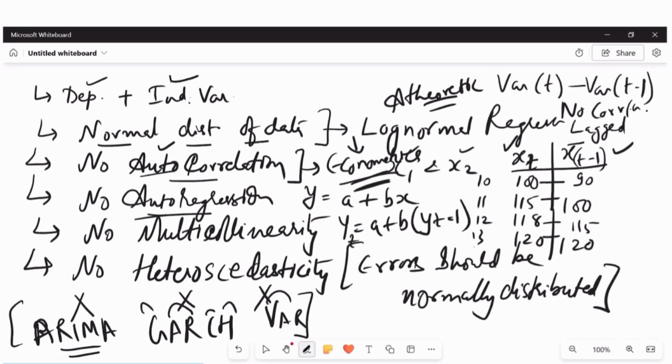Multicollinearity is nothing else but when x1 and x2 themselves are dependent on each other. Let's say x1 is nothing else but a plus b of x2. If we get these kinds of equations and relationships, and they're strongly correlated, then that is known as multicollinearity. So if a relationship between two independent variables is established, this leads to multicollinearity.